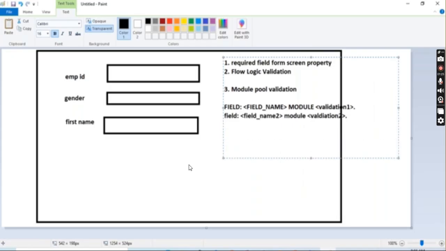Once you are done with the validation, in the fourth step, use the CHAIN and ENDCHAIN commands to avoid the problem of the other fields being grayed out.